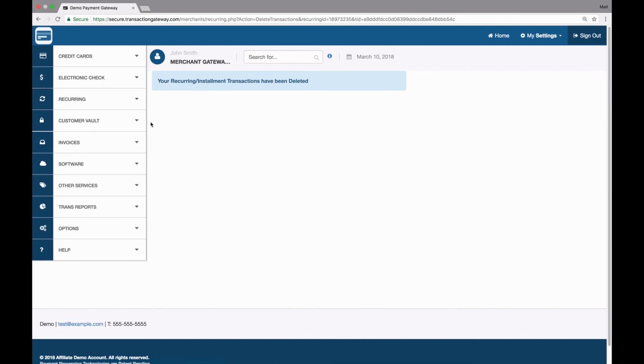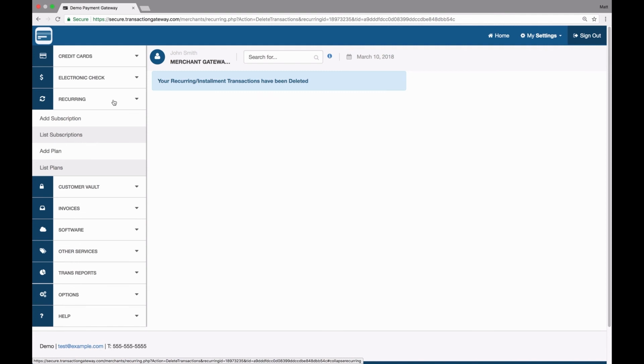The Recurring module is a nice and convenient way to charge your customers on a regular basis with plenty of control to be able to charge them exactly how you see fit.